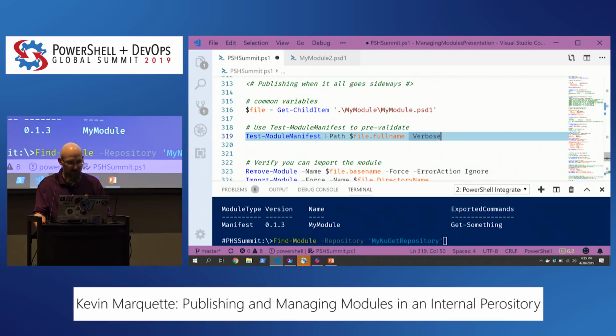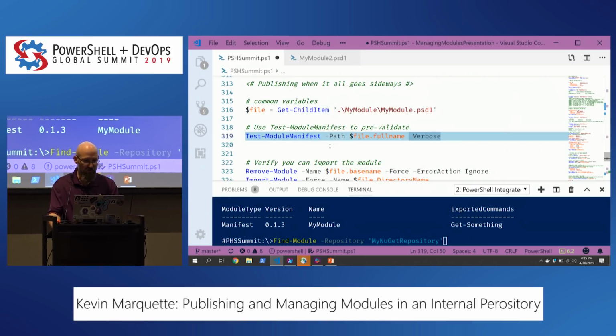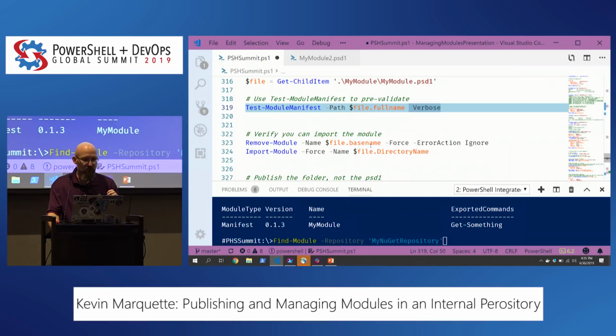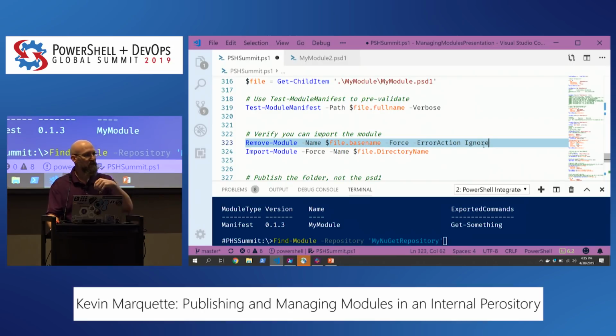So just adding the line to test the module manifest never hurt anybody. Then verify you can import the module. I've started actually removing the module from my session and importing it just to know I've got a nice clean import for all the actions to follow.